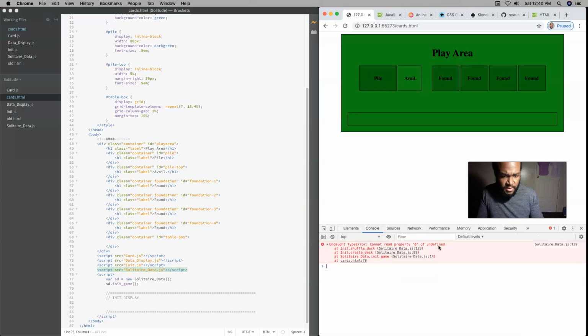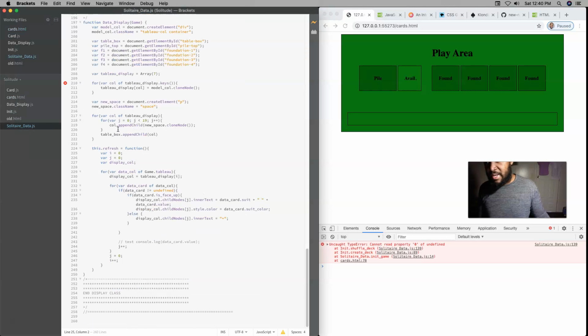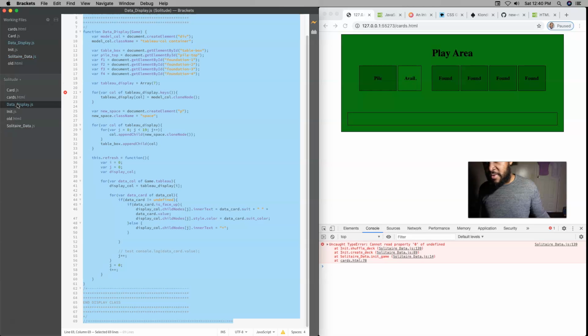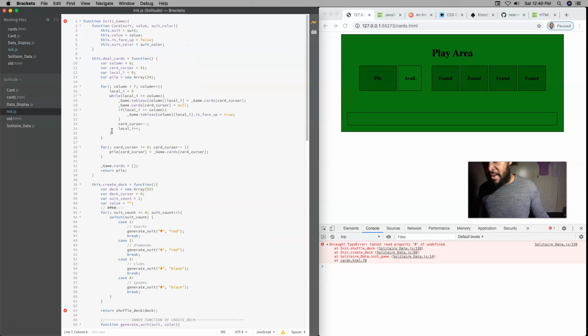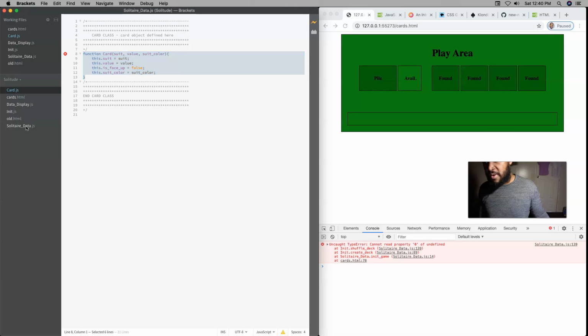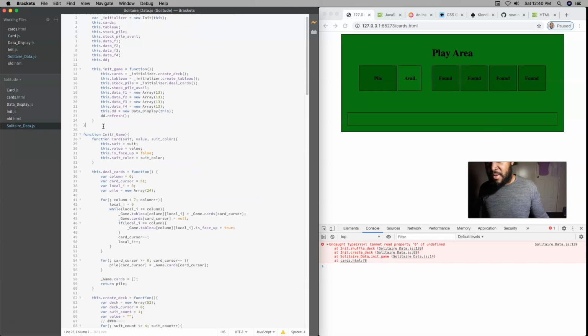Okay. Now I'm actually in my code. Oh, Christ. This is insane. So now I can come back out in here. I'm going to have to refactor all the little stuff that I changed. Did I destroy any files? Data display is still there. Init is still there. I didn't destroy them. Card is still there. So I can go back to solitaire data and strip all of this back out.